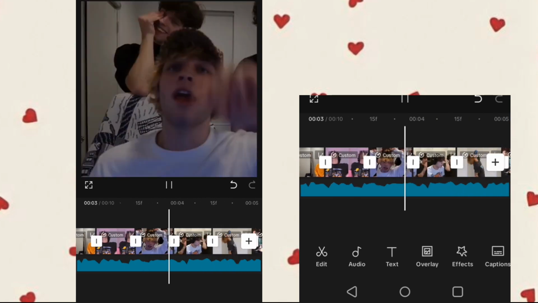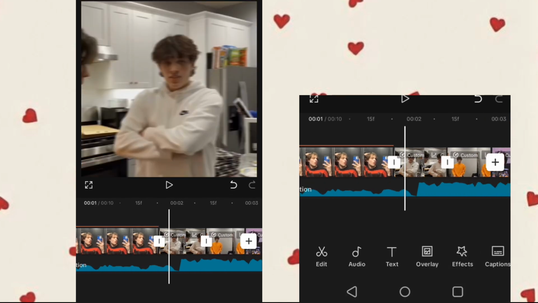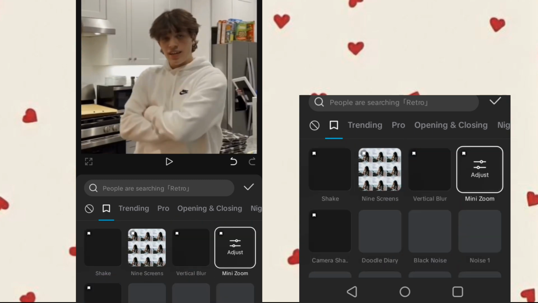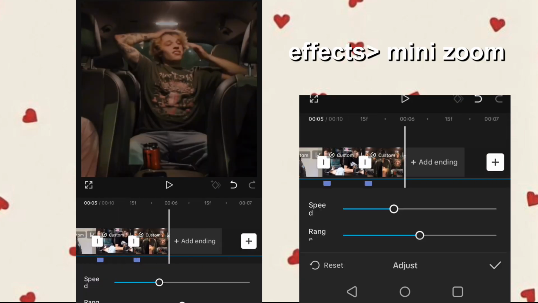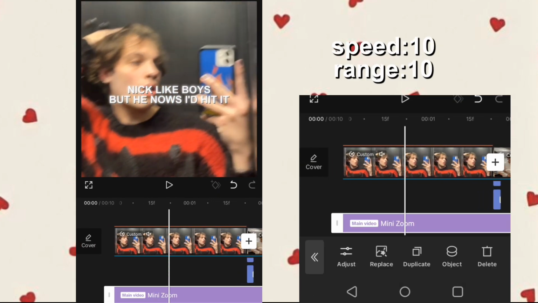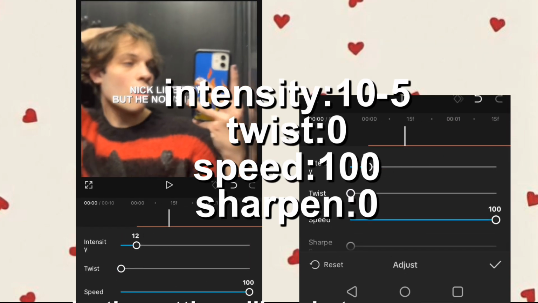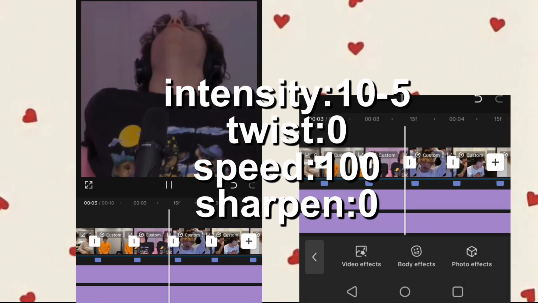Now I'm going to do my panning. There are a lot of different types of panning. You can find some on TikTok, but I will teach you mine. Go to Effects, click Mini Zoom, make it as long as your edit, make speed and range 10. Add pendulum. Make the settings like what you see on screen.